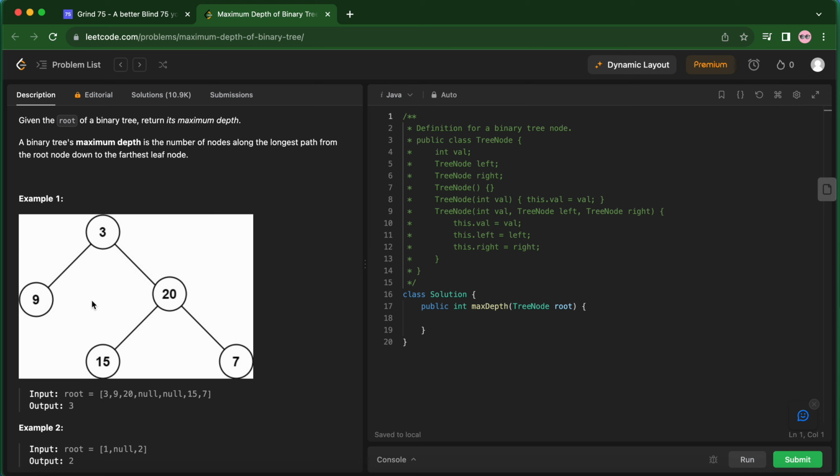Okay, let's start solving and we'll go through it. Let's have the base case. If the root is null, depth is 0. So we can say if root equal to null, return 0. Simple.